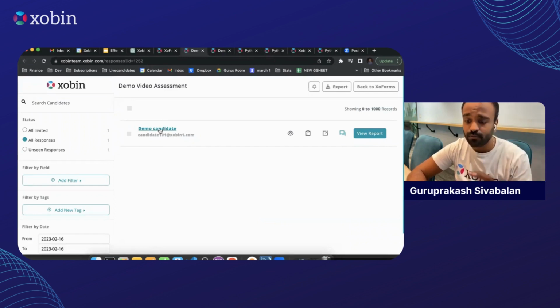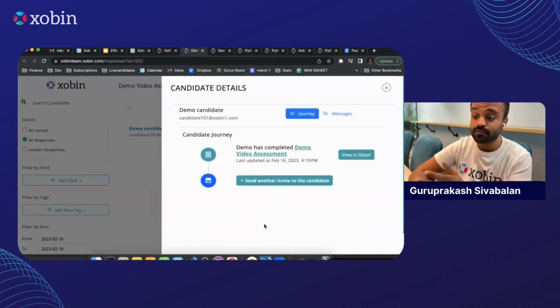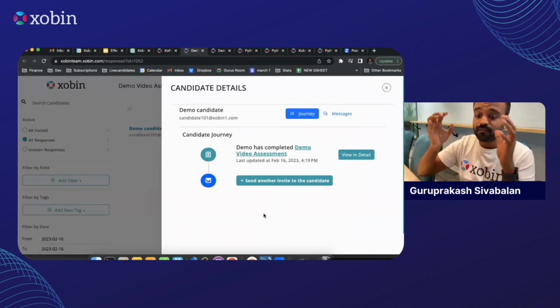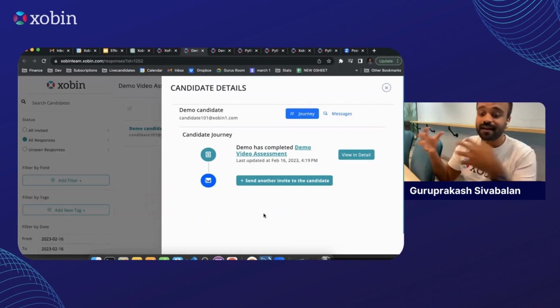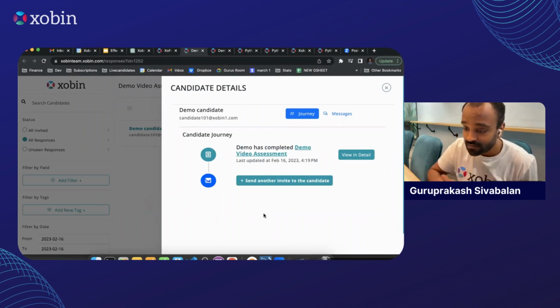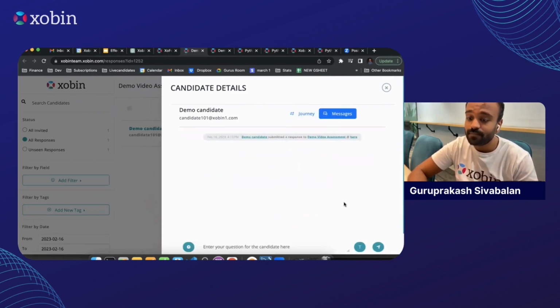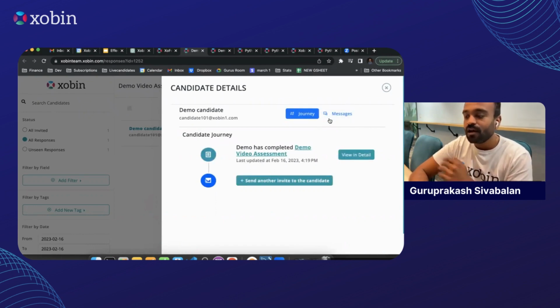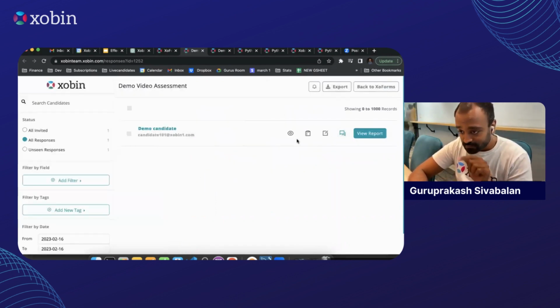Before I show the video of me, I want to make another small update here. This is the new thing that we have launched in Xobin. We've launched the candidate module right inside the Xoform response page, so you can see the journey of the candidate. If demo candidate has filled up some other assessments, you can see them right here. And we launched a beautiful way in which you can send a message to this candidate right over here. Okay, but today we're going to stick to video responses.